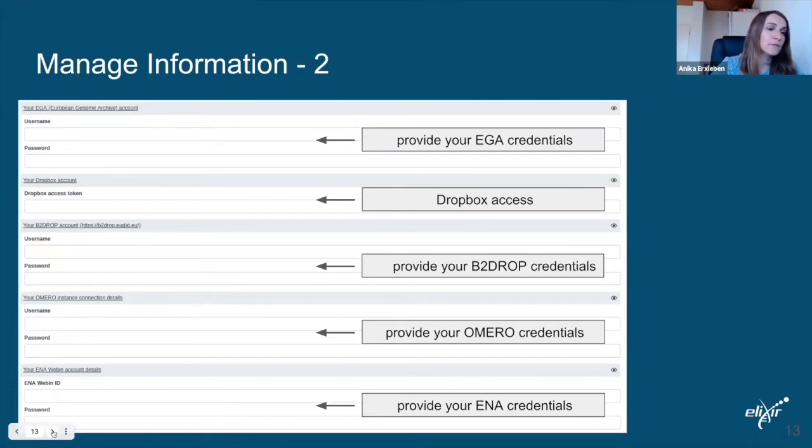Another interesting feature is if you want to upload or download data from ENA, the European Nucleotide Archive. You can give your credentials here, and then you can search or retrieve ENA data to Galaxy, and you can use our ENA upload tool. So on the European Galaxy server, it's possible to upload your data directly to the European Nucleotide Archive. Next slide.